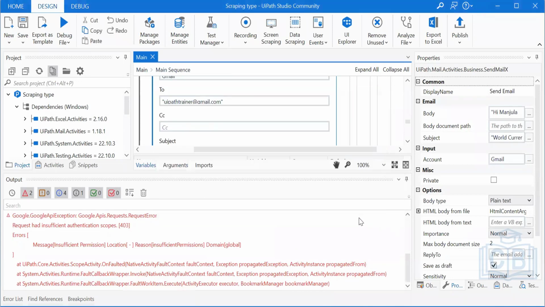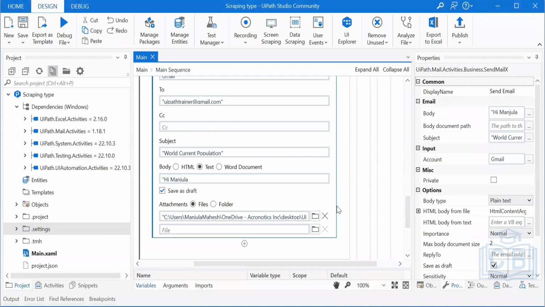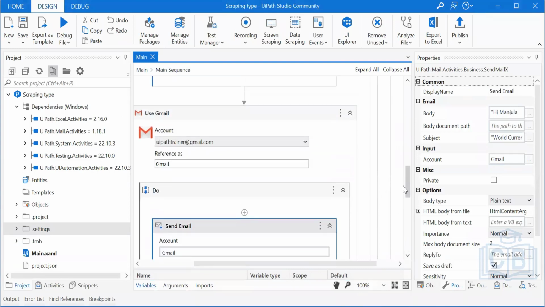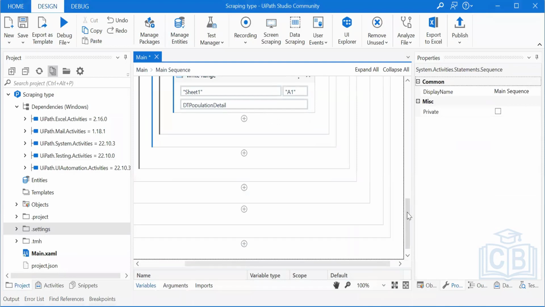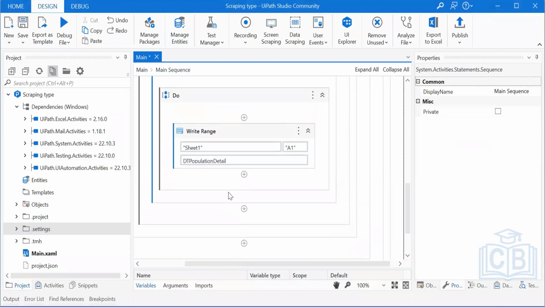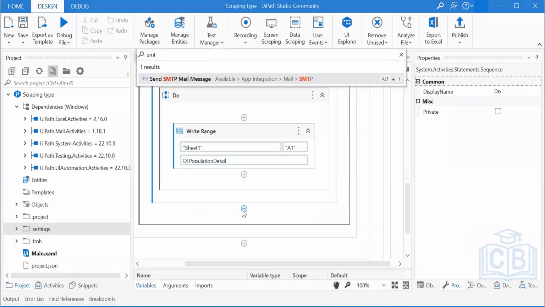Okay, the API is not supporting it for you. Now one thing we'll do: we'll use Gmail and Outlook. Gmail is not allowing it, because majorly you work with your Office desktop. Okay, one thing we'll do. We will use SMTP, send SMTP mail message.